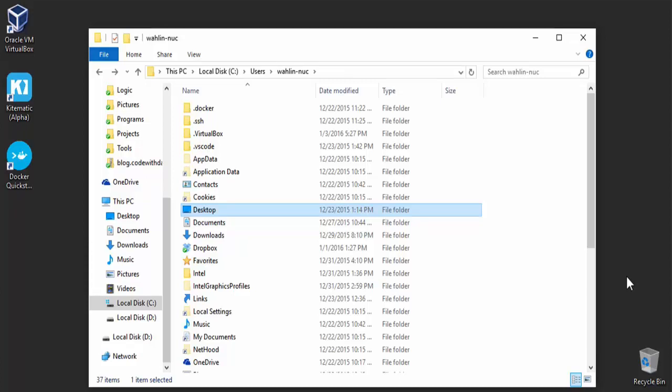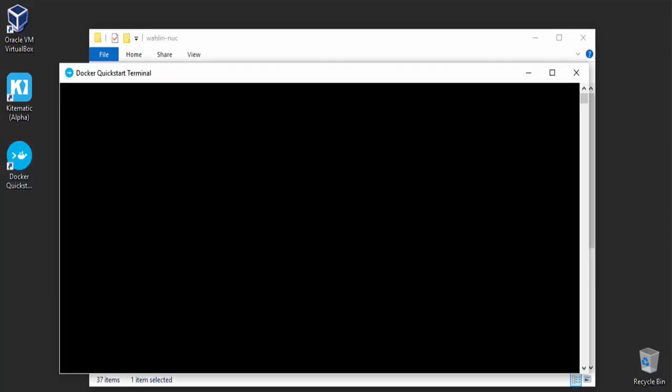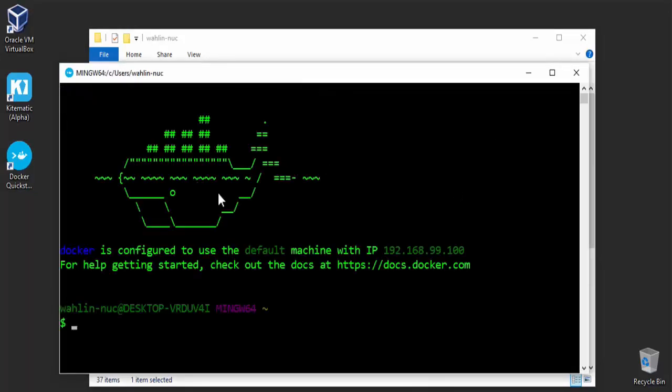Now, we've already installed the Docker Toolbox, so it added some icons on my desktop area. What I like to do is drag the Docker Quick Start terminal down to my toolbar. So I'm going to go ahead and open that up. And you can see that it automatically fires up the virtual machine called default. This is running as a Linux virtual machine in VirtualBox and gives me the IP address.